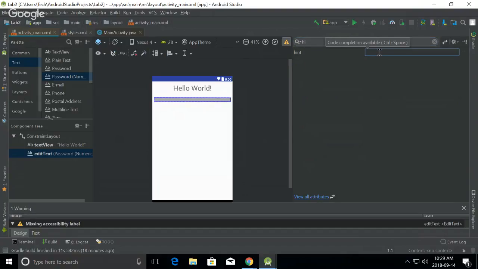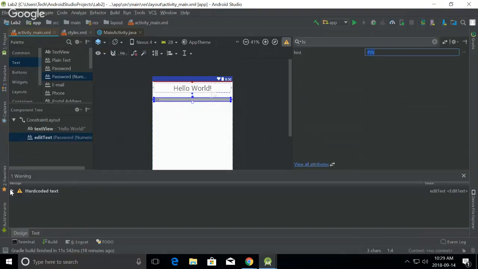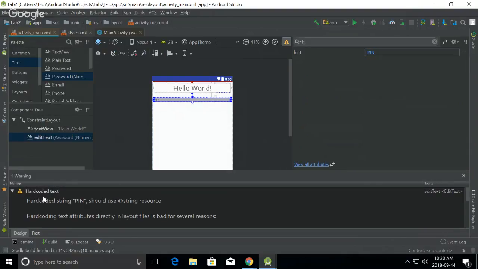I can hard code the value, right? But I told you last week that Android doesn't really like hard coding, right? And you can see another warning. Hard-coded string pin should use add string resource. So let's follow those instructions, right?